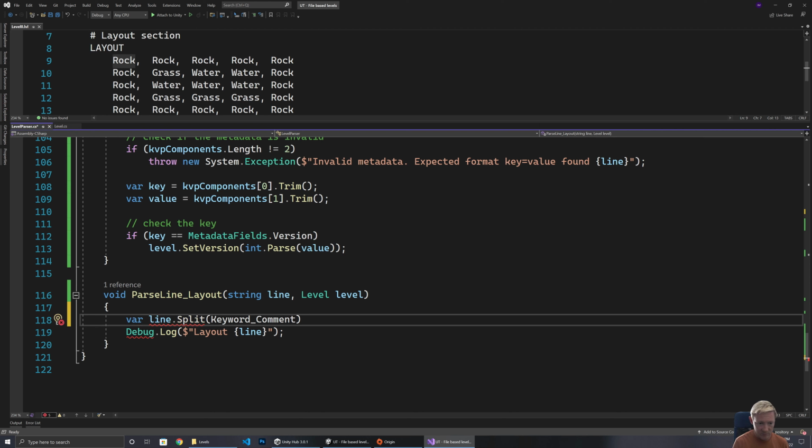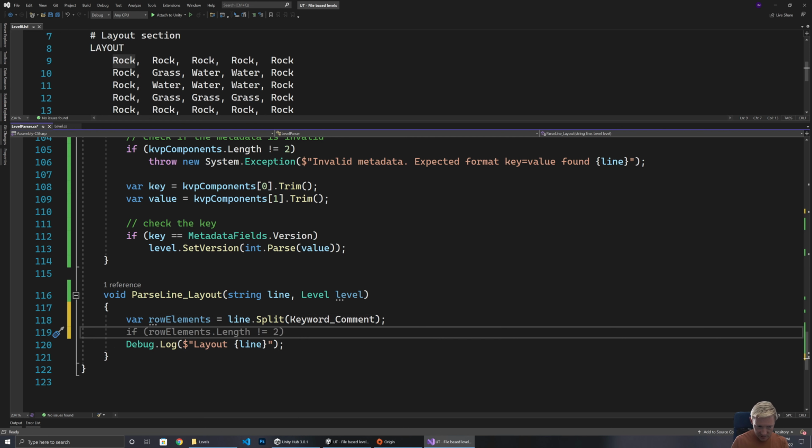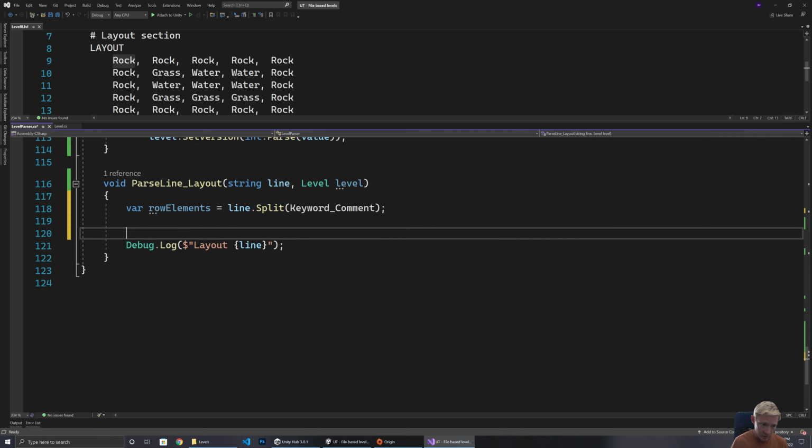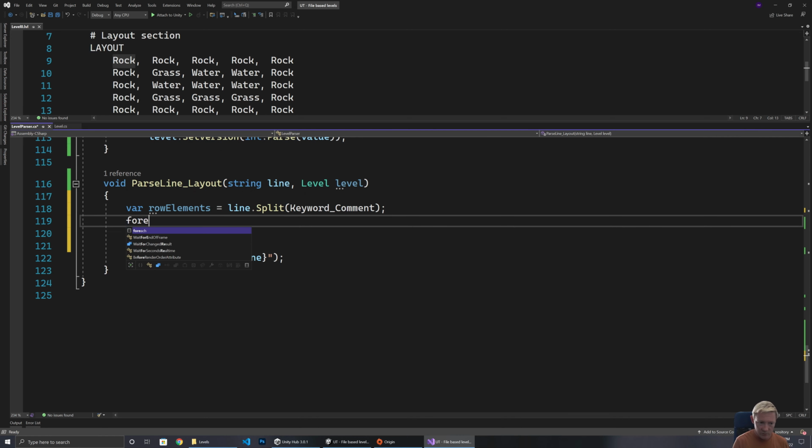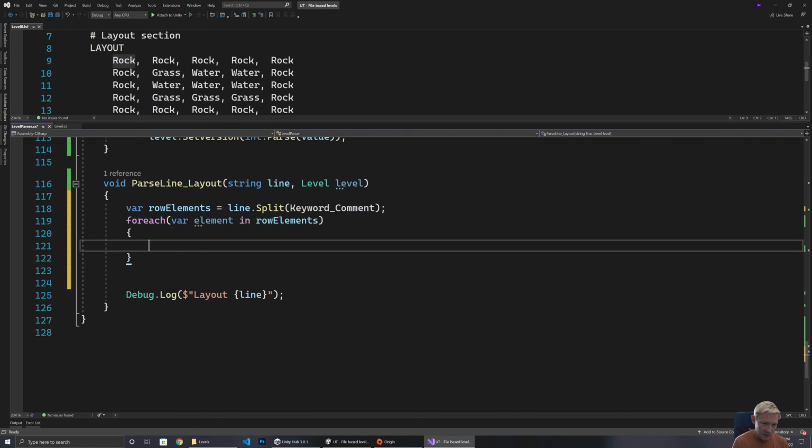So var, and this is going to be row elements. So, okay, that's the elements in each row. So then I want to process each row element. So, okay, for each var element in row elements, and this, I'm going to call that raw element. So I can have element is equal to raw element dot trim.